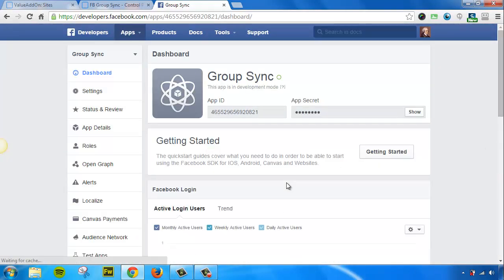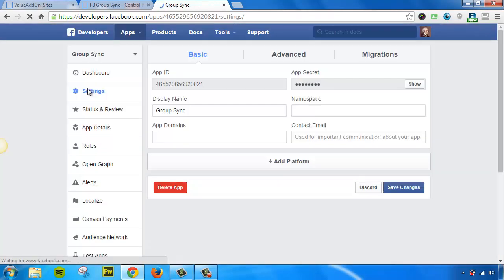Okay, so we've created the app, and it's given us a few things that we're going to copy and paste. Number one is the app ID. Number two is the app secret. But there's a few more things we need to do. And while we're on this page, here's what you need to complete. First things first, go ahead and go to settings. And we'll need to put in a contact email. So I'm going to go ahead and put in my email address.